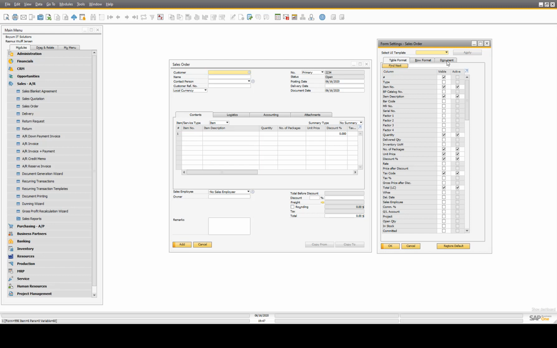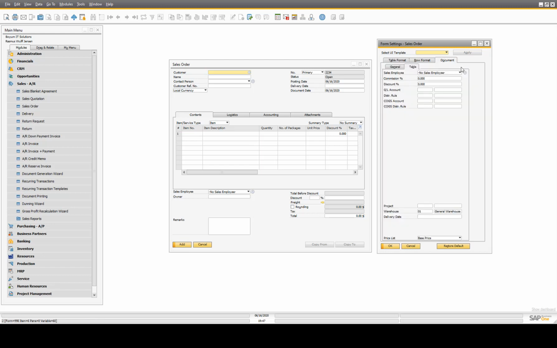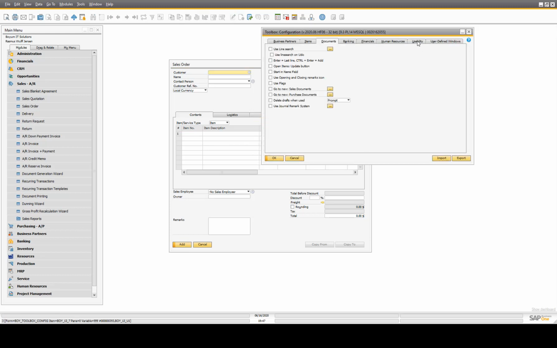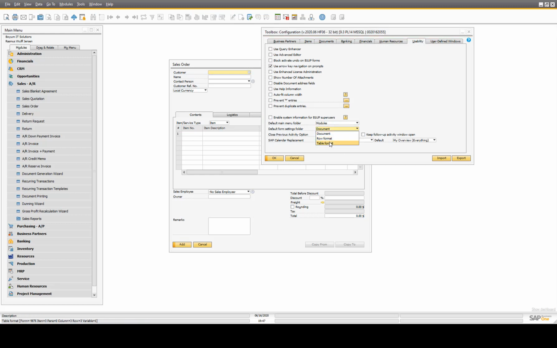So why have that extra step when it's here? Yes, it can do other things in row format and document format, but you rarely go there. So why not go in, right click, if you're a super user, go to toolbox configuration, and under usability, say default form settings should be table format.